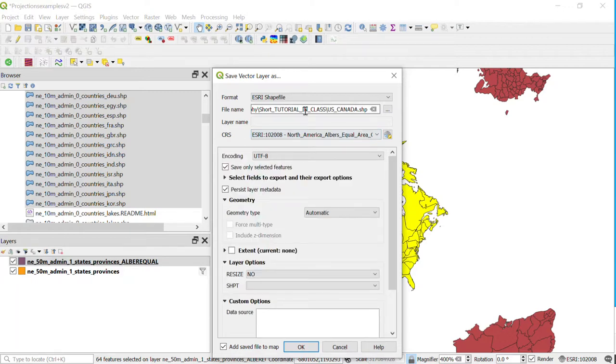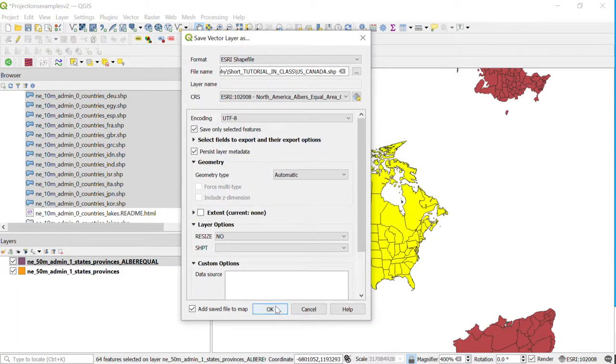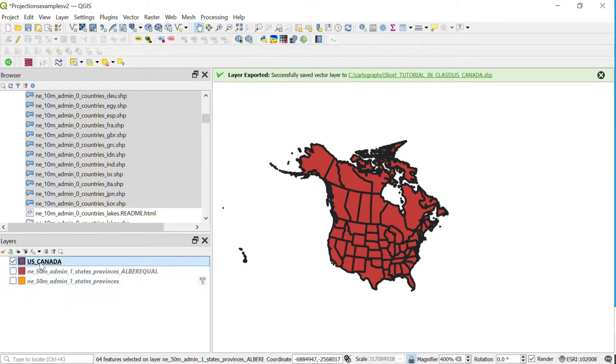So again, it's going to save it in that folder. If you don't set this, it's just going to go to a default folder somewhere. So I'm going to hit OK. And then there is our new permanent file.